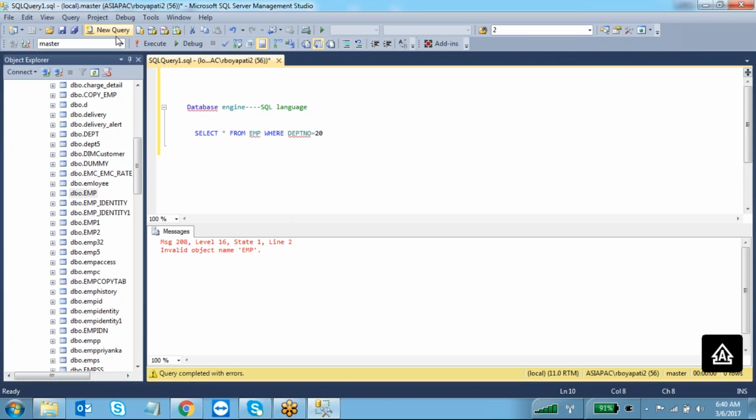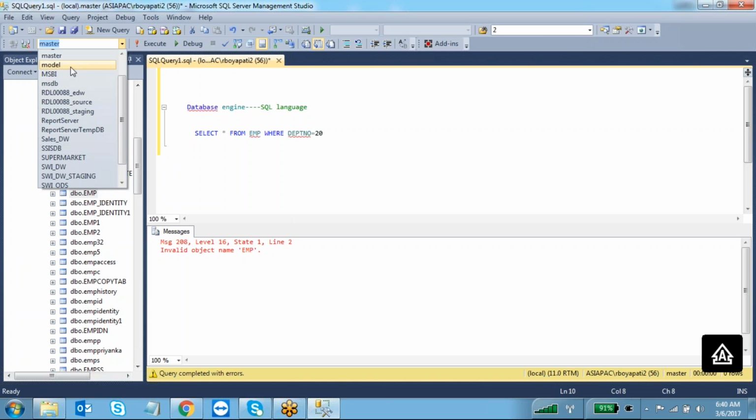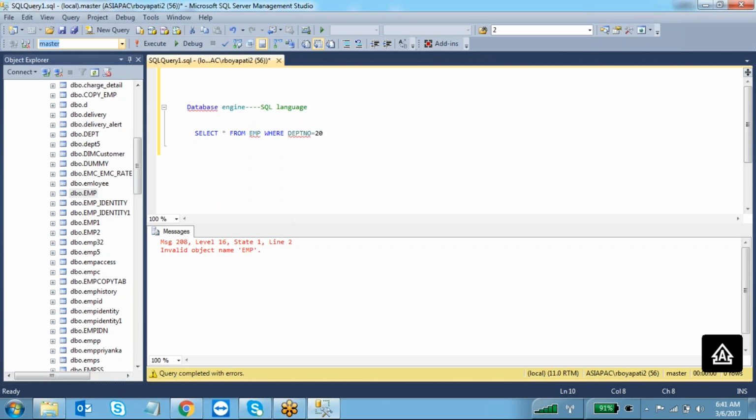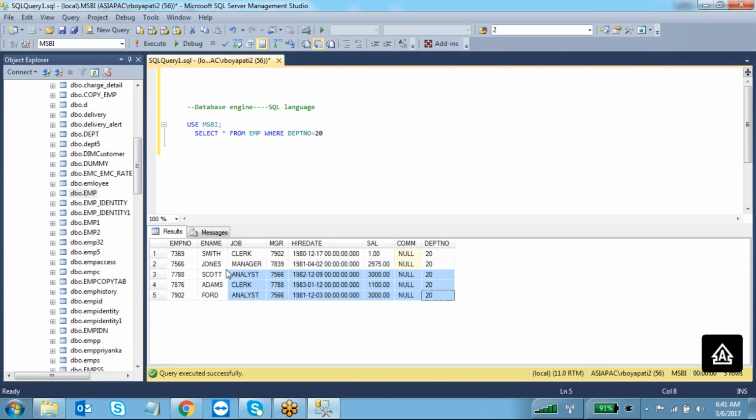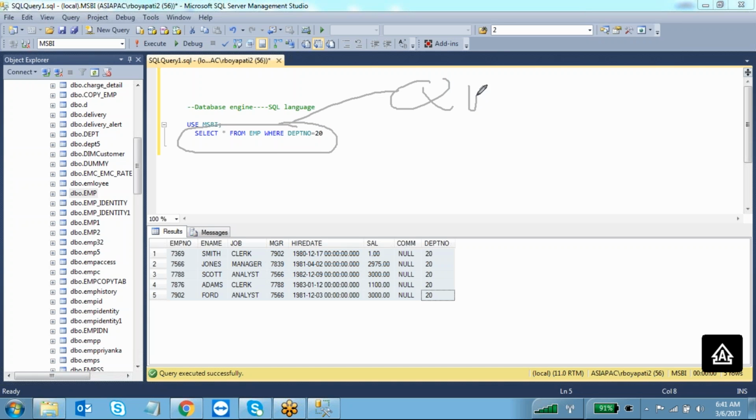You have to select the proper database. Instead of selecting it here, you can write it this way: USE MSBI database. Whenever you execute this, it will use the MSBI database, right? So this information is coming only for department number 20. So this is a query. This is a SQL query.